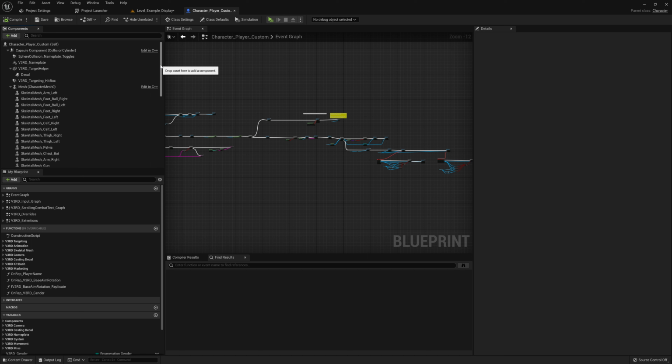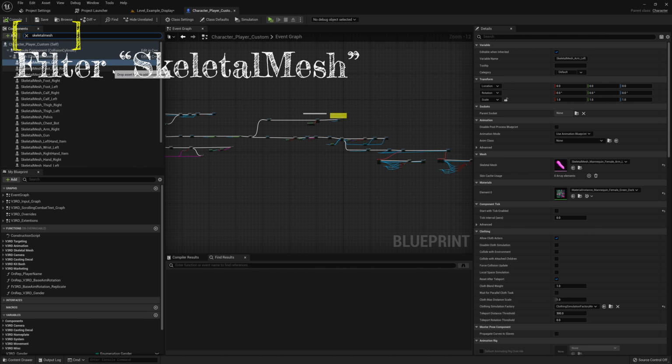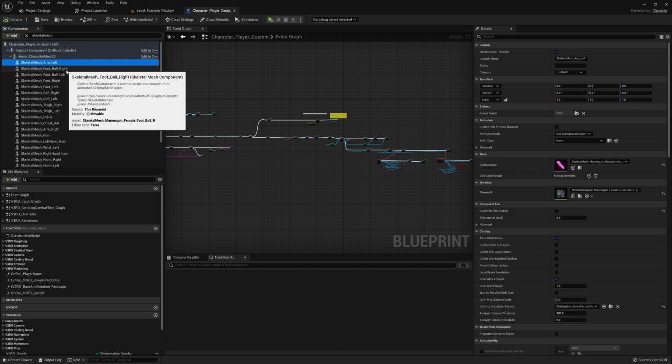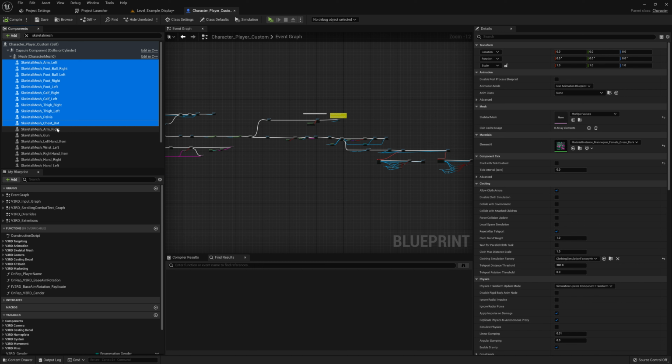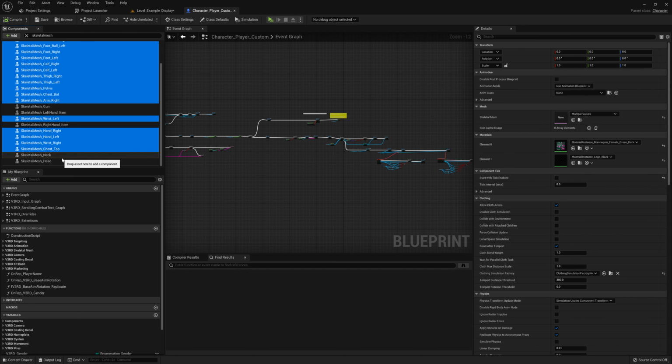In a separate video, we're going to optimize this a bit more, but for now, we're just going to select all of these skeletal meshes, which we can filter a little bit better by going to the search window and typing in skeletal mesh. We're going to select them all and set their visibility to false and their hidden in-game to true. Note that I do not select the parent mesh, which is just labeled mesh, and I do not select any of the weapon slots, which is gun, left-hand item, and right-hand item.